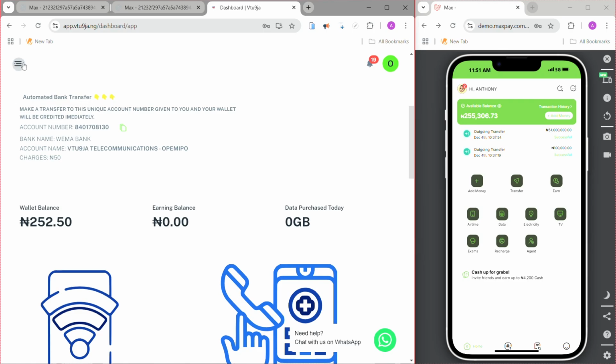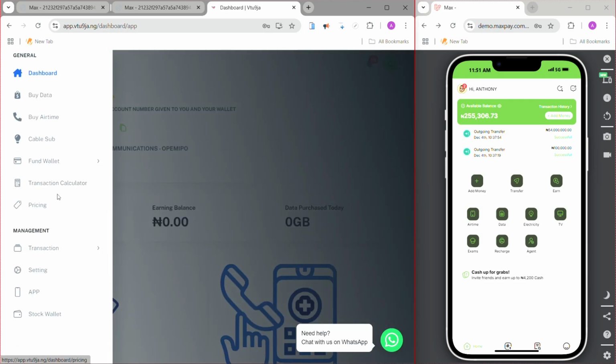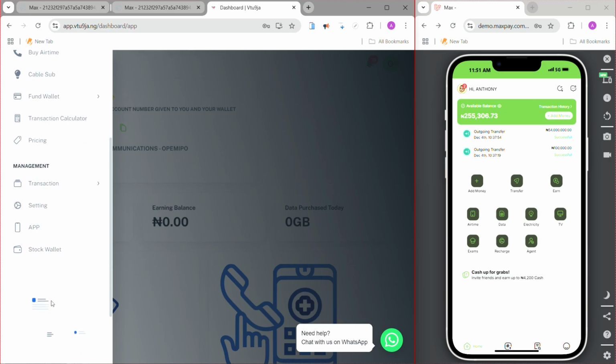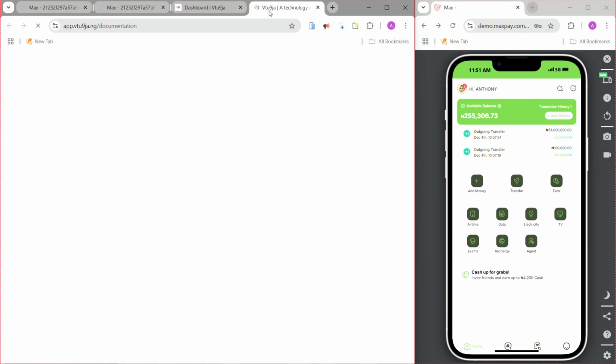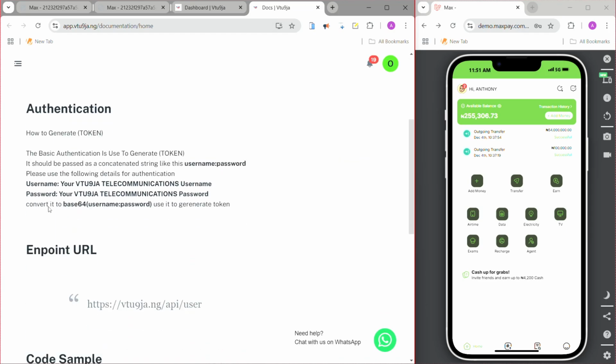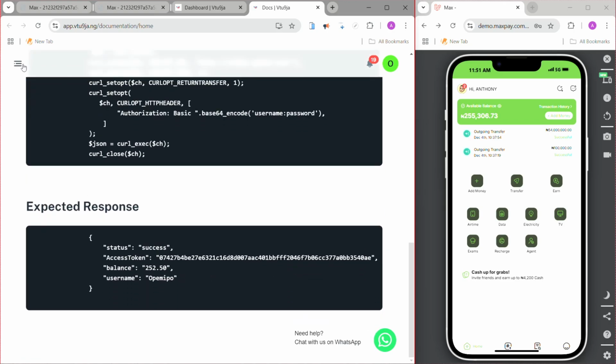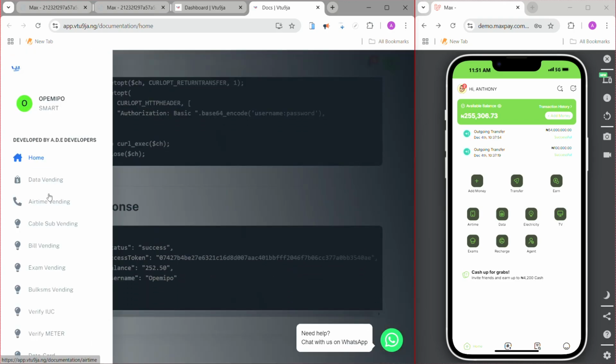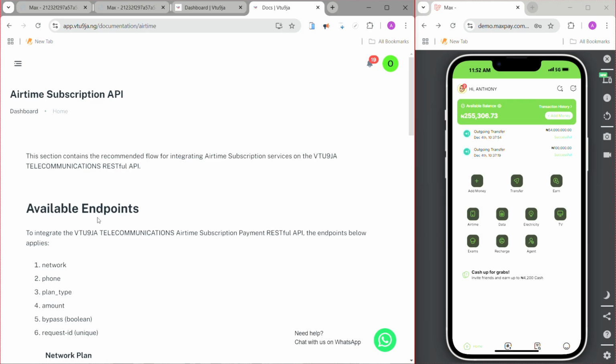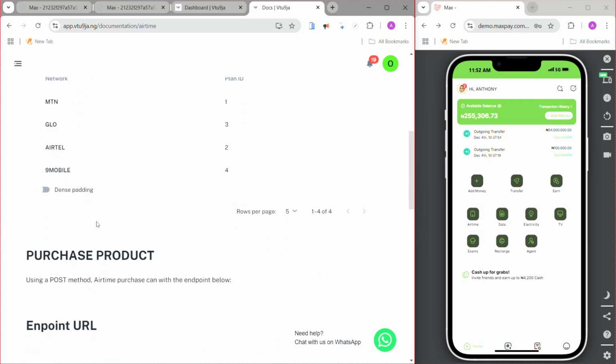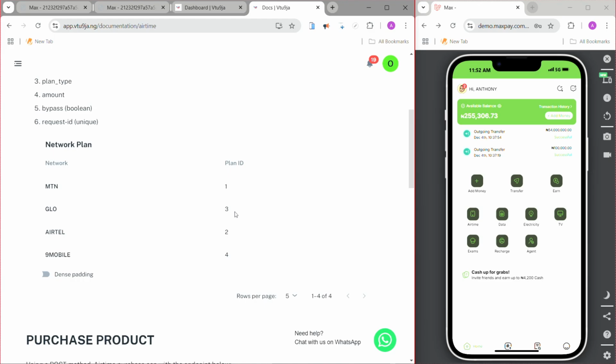So here is how you can check your API network ID. Firstly, you need to go to documentation. And so we have to navigate to data. Okay, sorry, we are working on airtime, so we have to navigate to airtime. And you can see right here, these are the plan IDs, and you have to make sure they match according to the API.